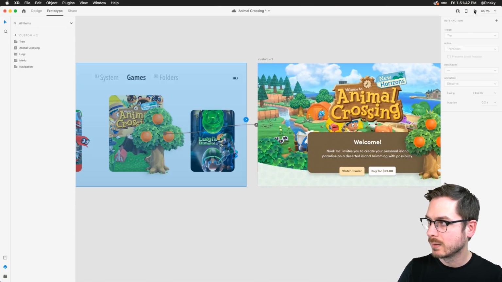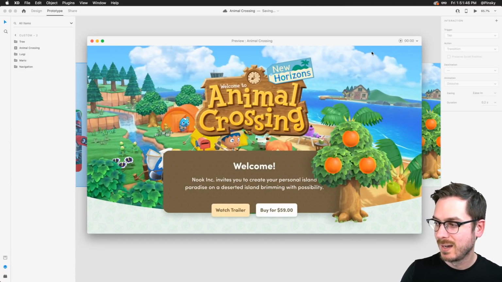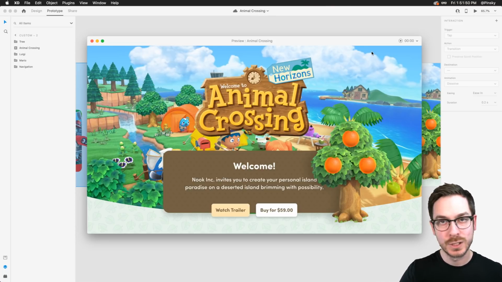So here we go again. I'm gonna press play, tap on Animal Crossing, watch the oranges. There they go, look at that. And because it's on a time transition, it'll just continue to loop. And what's nice is you can still wire up these buttons to do whatever you need them to do, and the oranges will just kind of sit there and jiggle away.